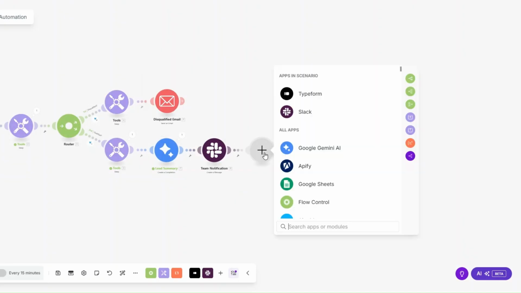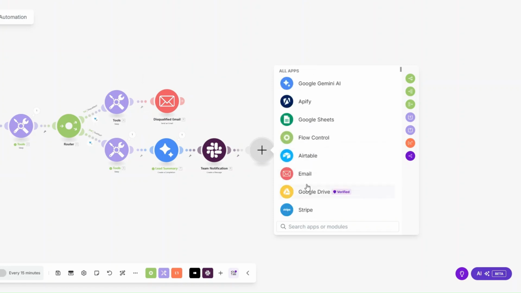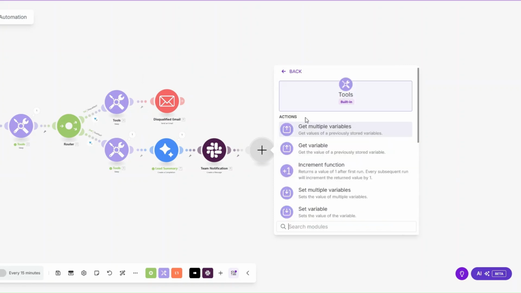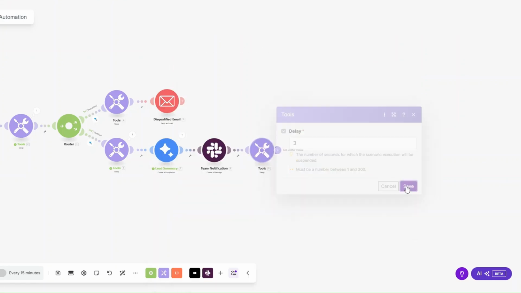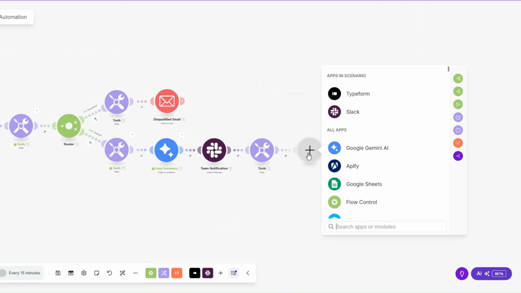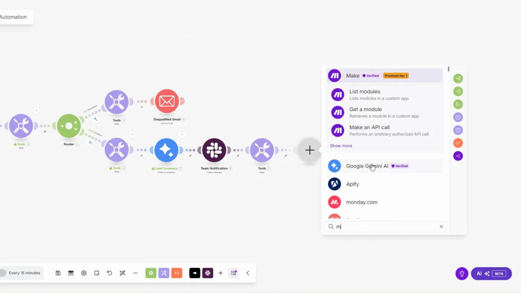And then now here, I'll wait a few seconds. So on tools, I'm going to click on sleep module, and then we can delay for, let's say, 3 seconds and click on save. And now we can proceed to add our leads to our CRM. In that case, I'm going to use monday.com. So here I'll click on Monday.